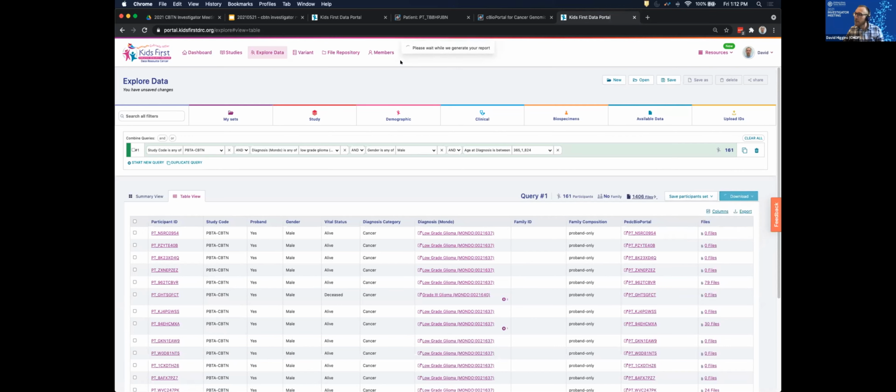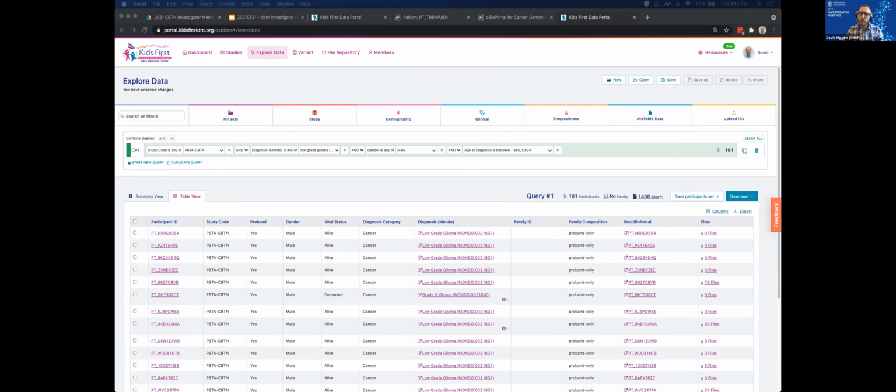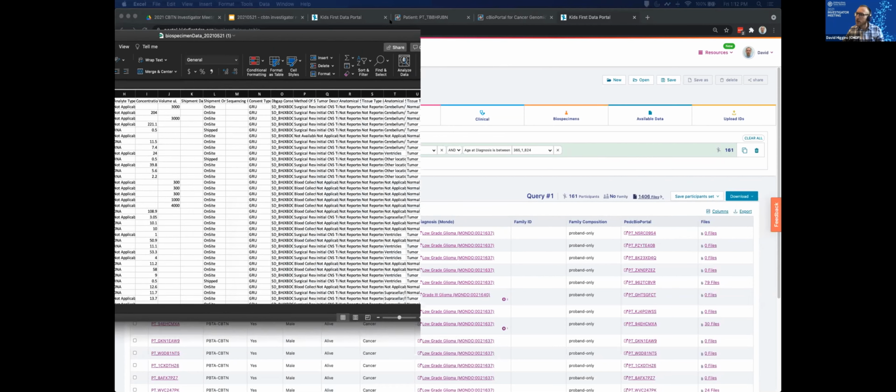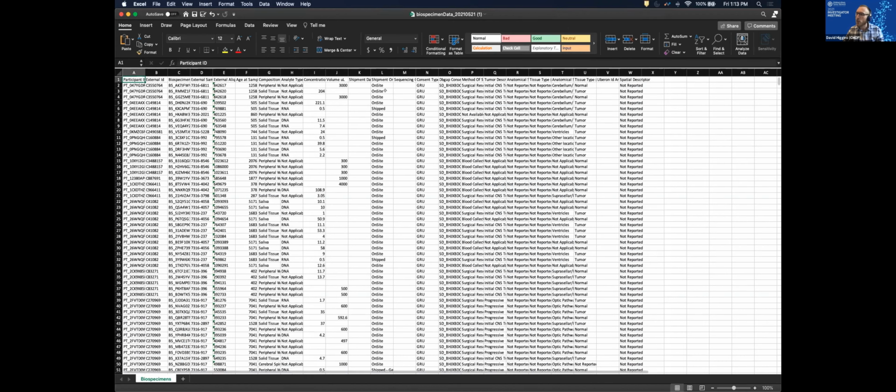So I'm going to click that button, and it's going to spin around for a couple seconds. And then there it is. It's created this Excel file that I just downloaded to my computer. So at this point, I can pull up that Excel file, and I'll slide it over here so everyone else can see it. So this is that biospecimen manifest that we just downloaded out of the Kids First portal.